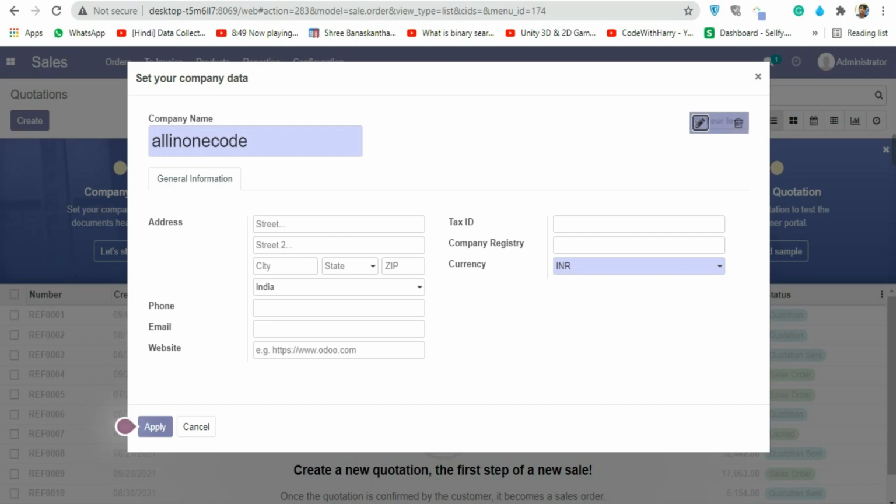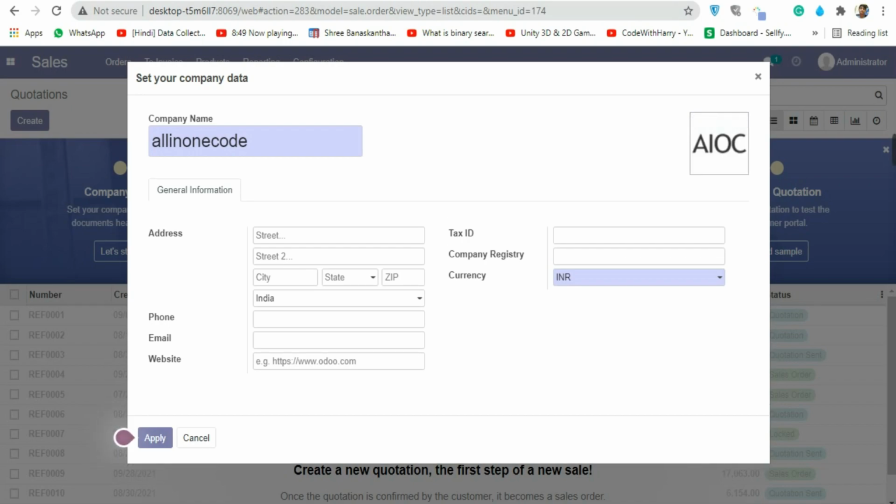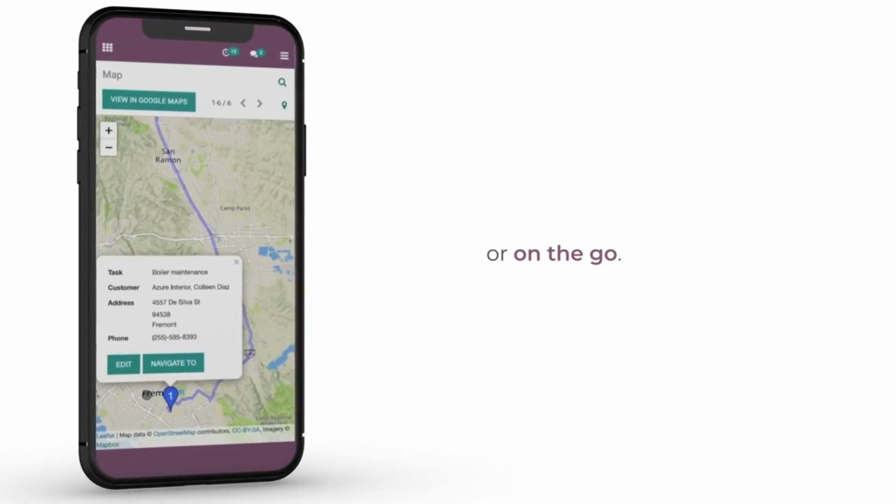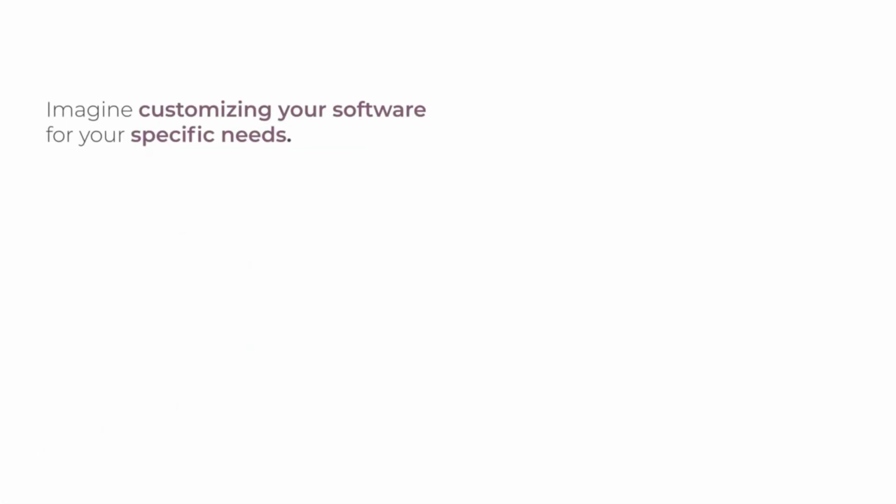Let's choose the logo. Okay, so that's my logo, that's my company name, and that's my currency. Now I don't need to add all of these other details, so I'm just going to add the website name and click on Apply. Okay, we will see an all done check mark showing you that company data has been saved.